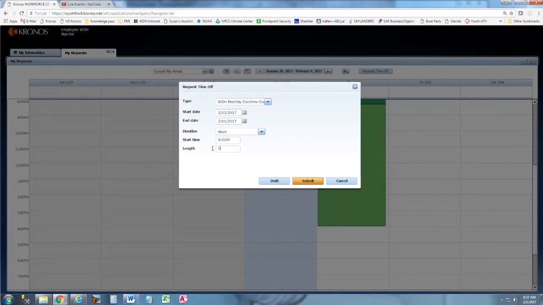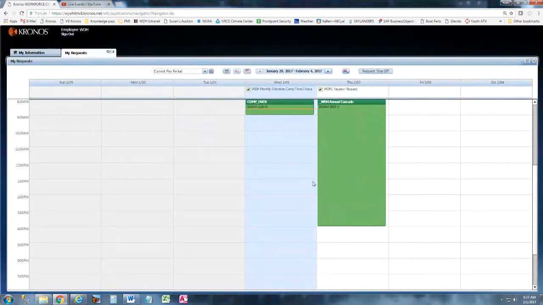So we can go ahead and we'll put a 1 in this, click submit. This does not need an approval. It goes instantly. You can see that there's a green bar here and there's a check mark.